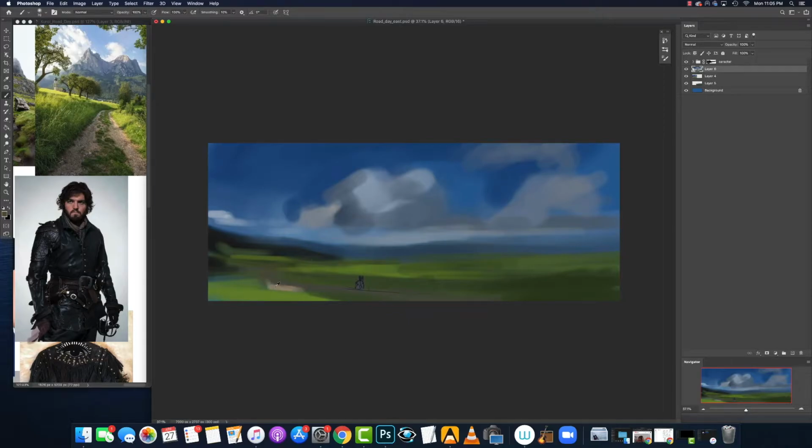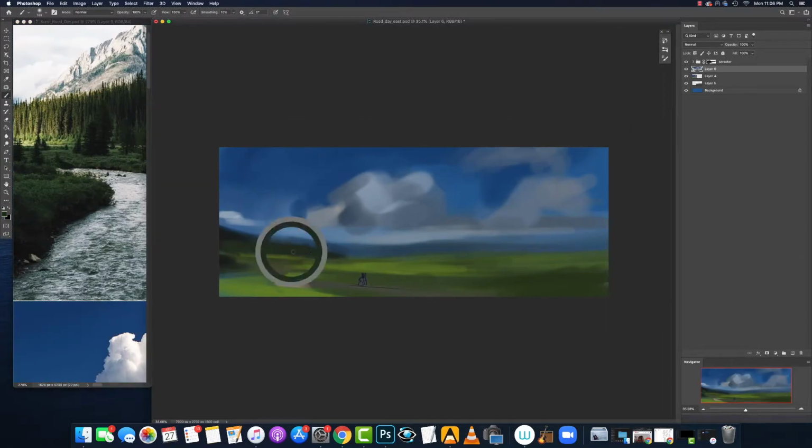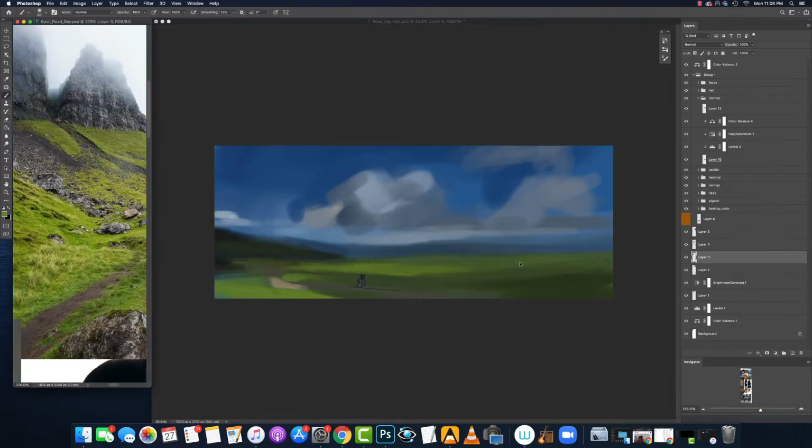So let me go through my little process of sketching it up, and then I'll come back and let you know what I'm doing next with my setup.